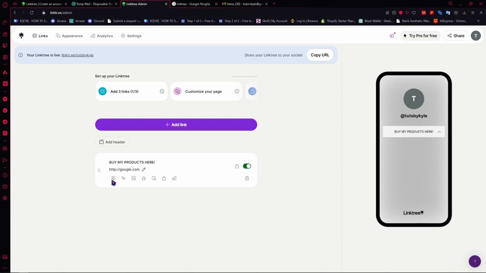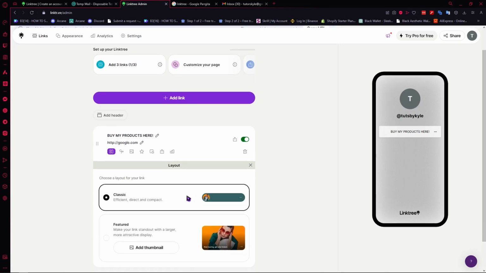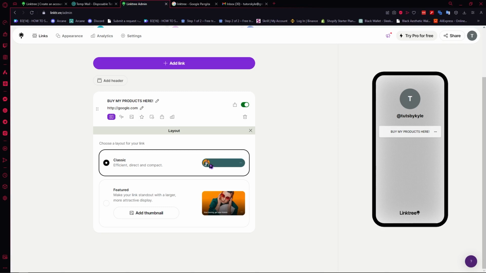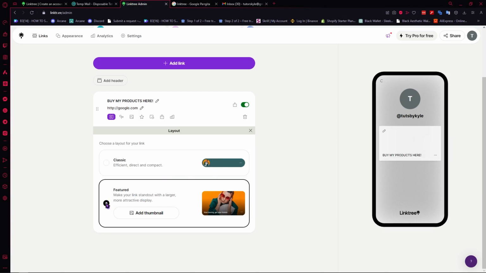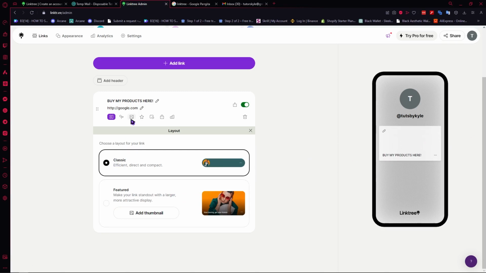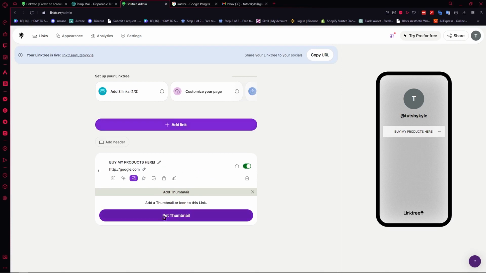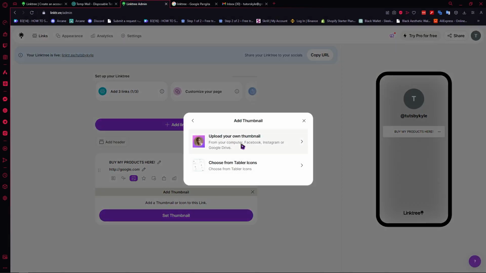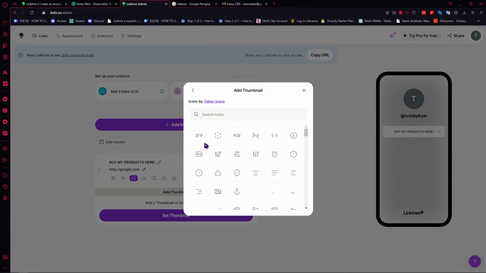And then from here, you have some options right here. So you can go for your layout. You can click on that, and then you can see it right here. It would appear just like this one right here, or you can make it like this. But yeah, it depends on how you want it. In my case, I'll just go for classic. And then from here, I would add a thumbnail. You can also do that and click on set thumbnail, or you can upload one, or you could choose a tabular icon right here from Linktree.